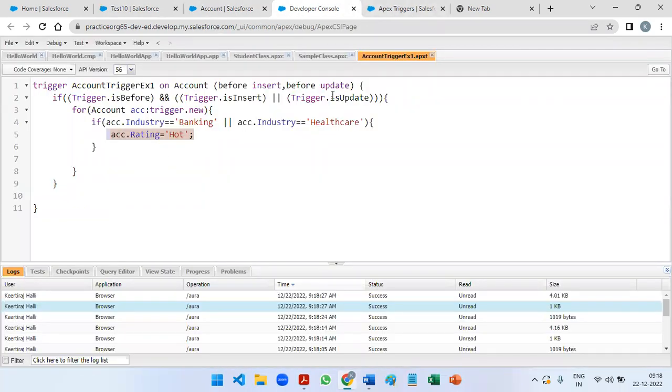I'll just re-explain the logic here. This is the name of the trigger on Account. The trigger conditions are before insert or before update. First we check whether it is before insert or update: Trigger.isBefore and Trigger.isInsert or Trigger.isUpdate. Then we loop the account records of the Trigger.new list. For each account in Trigger.new, if acc.Industry equals Banking or acc.Industry equals Healthcare, then we store acc.Rating as Hot. This is the logic of this particular program.